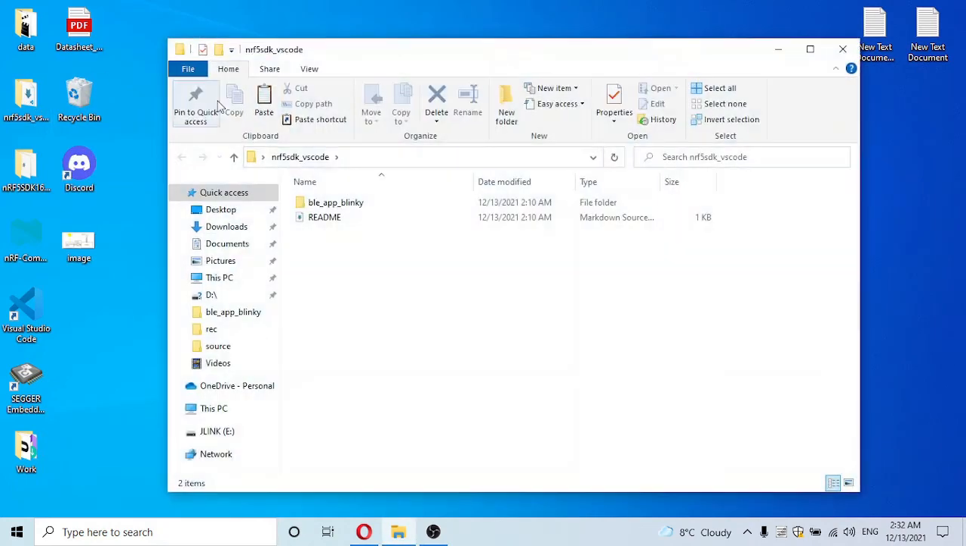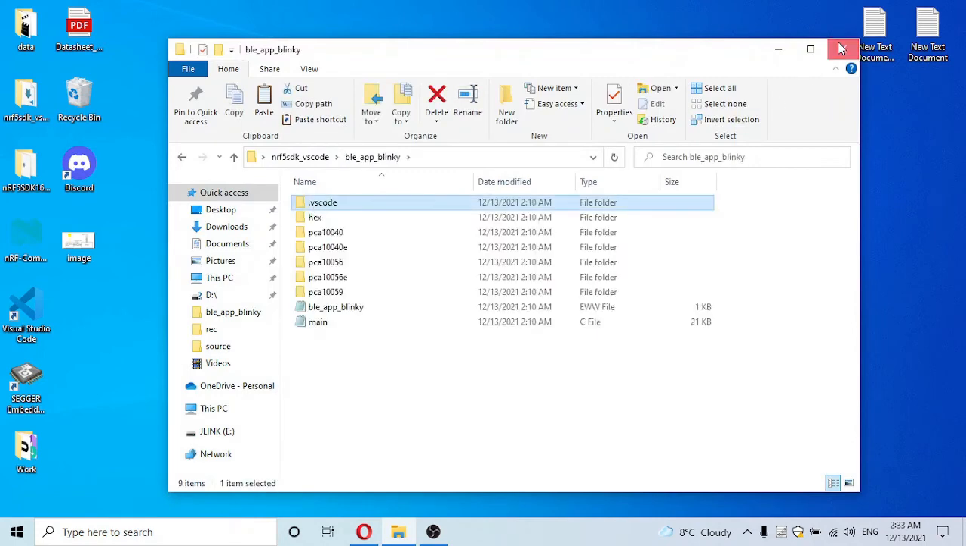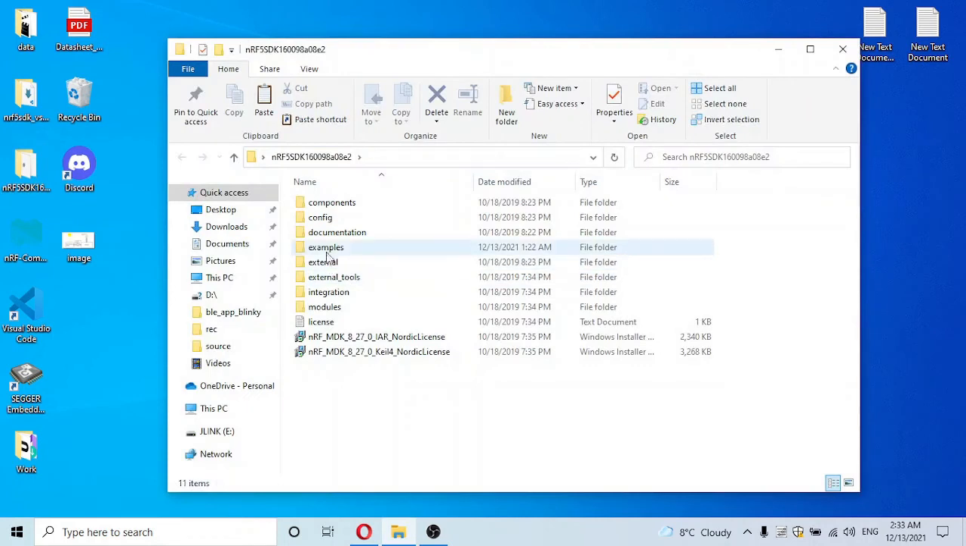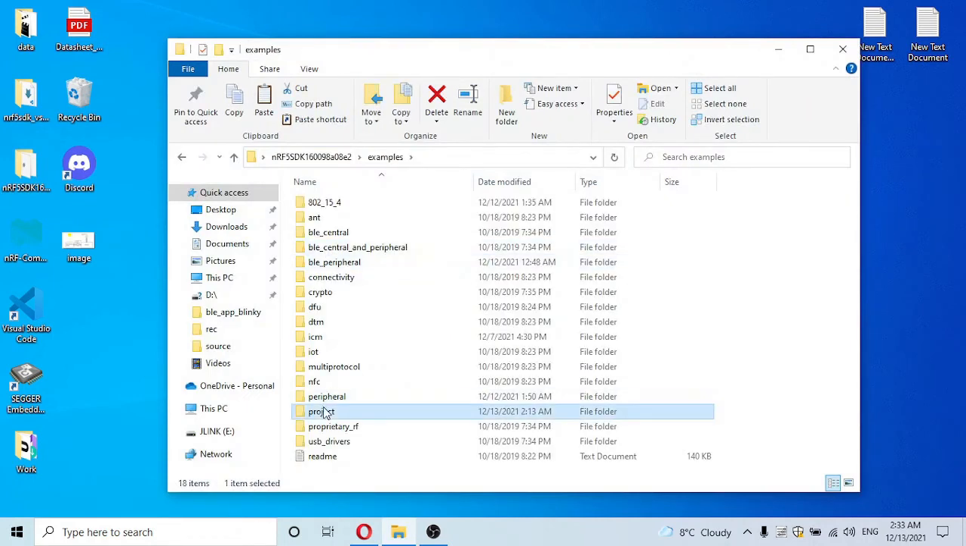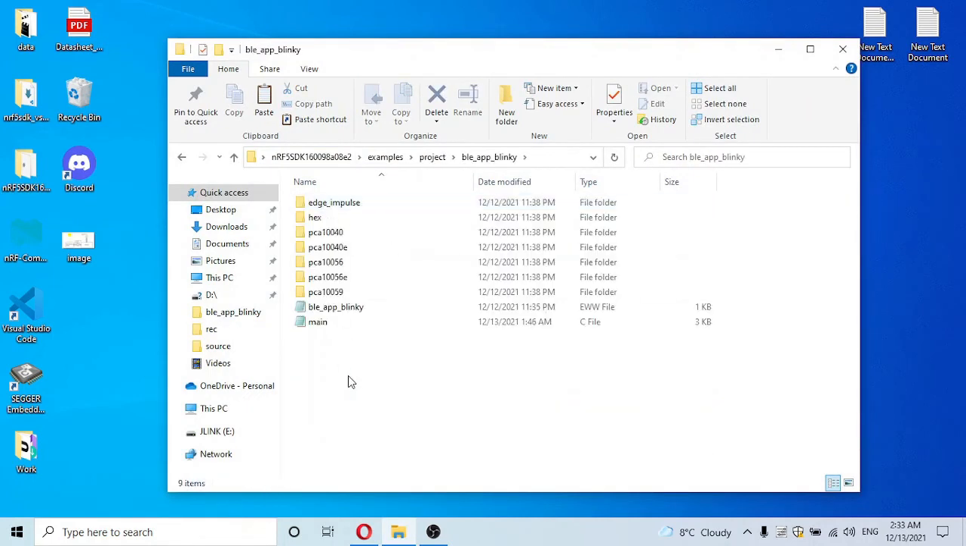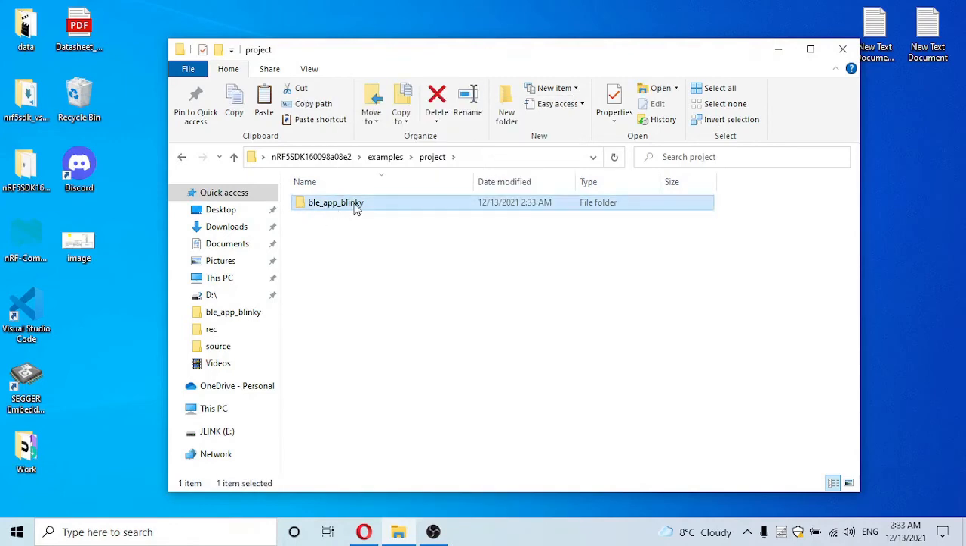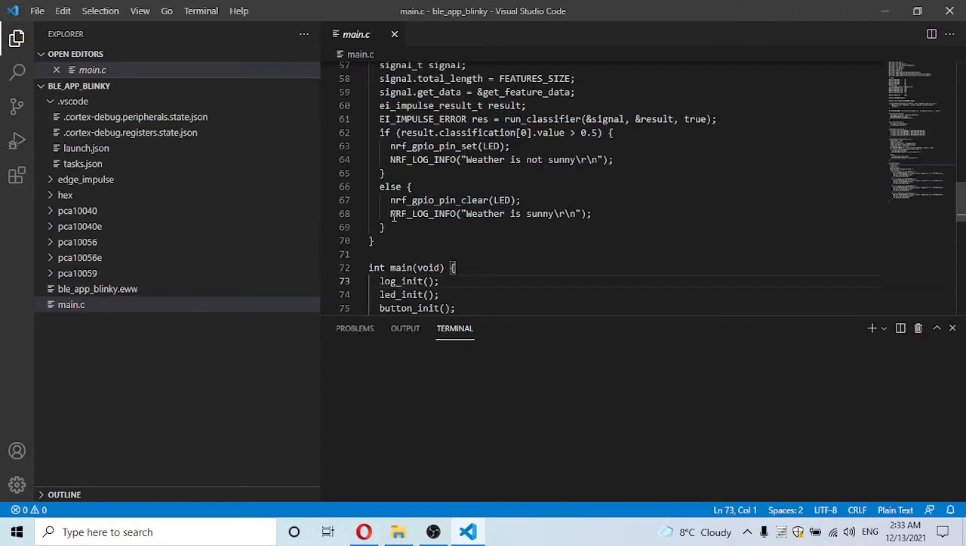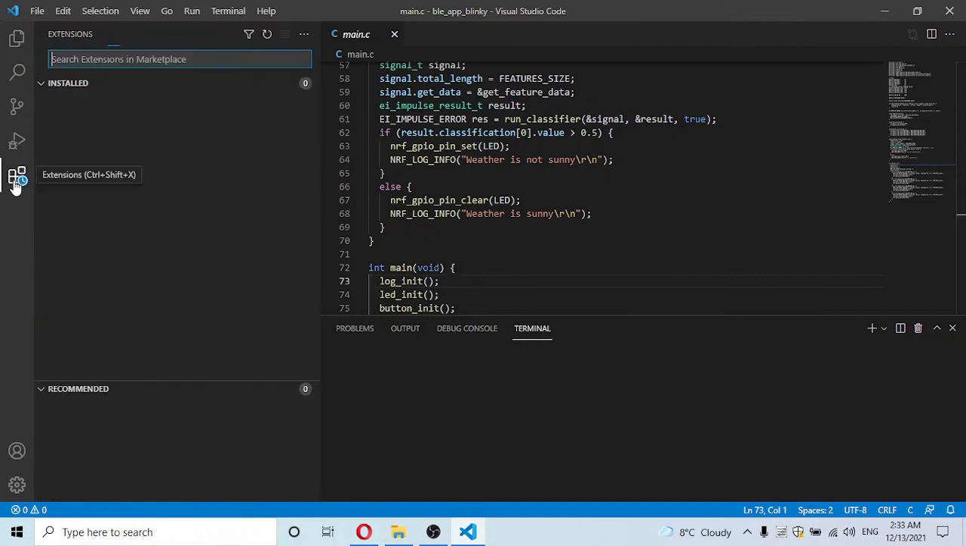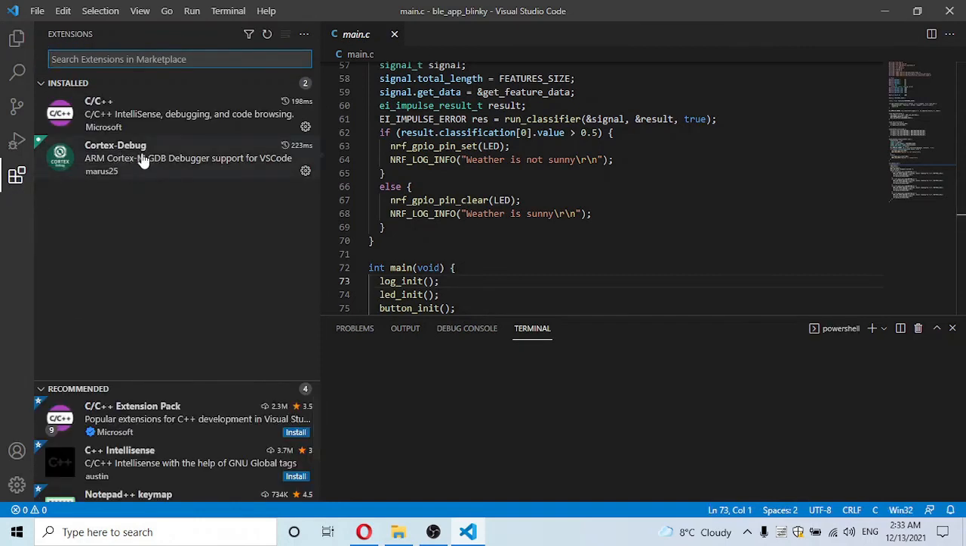So I have the repository here. I will copy this folder, go into our project, paste it, and let's open the project from here with Visual Studio Code, and make sure that you have Cortex Debug extension installed. So let me show you this one.